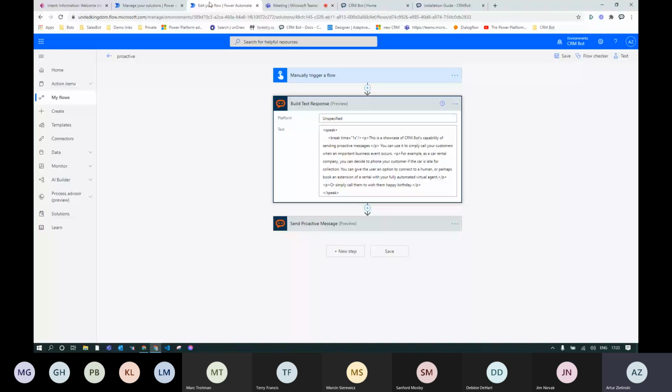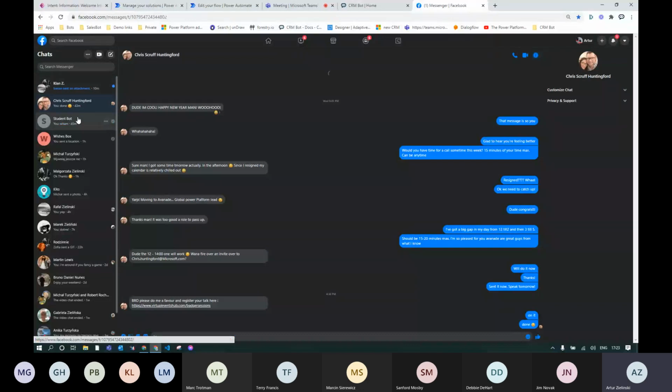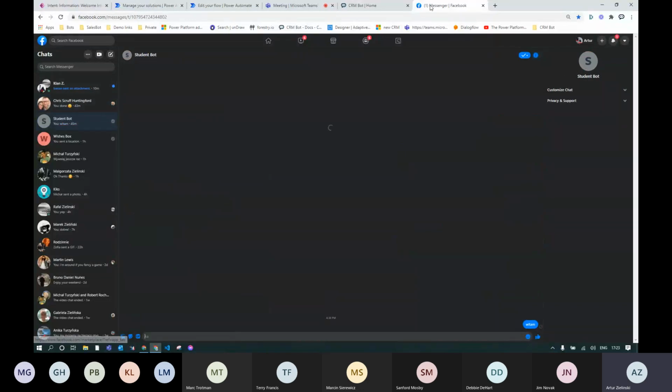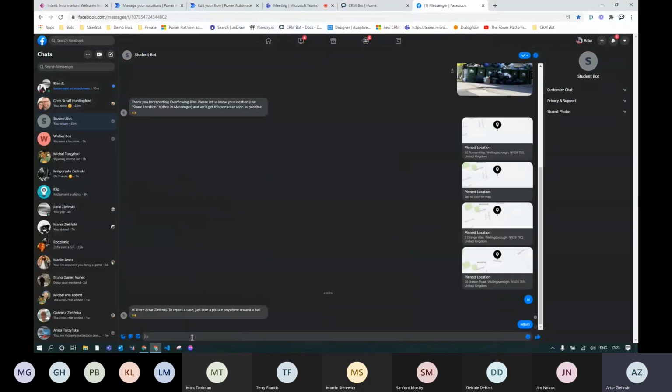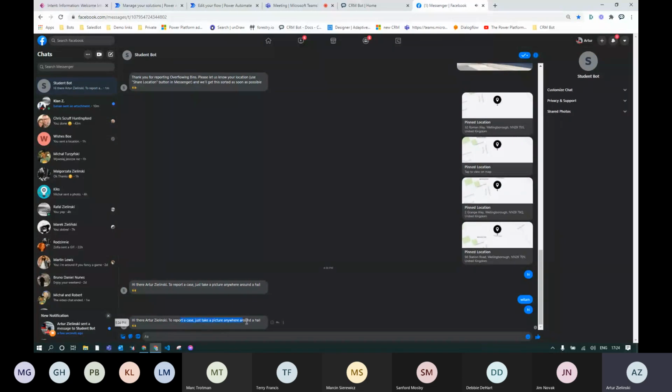So, right, let's just show you how this stuff works. I'm just going to open my Messenger. Apologies, this is my private Messenger, so it could be random stuff here. But basically, the way it works is we've got our student bot on Messenger. You say hi, and then it responds with this sort of message.